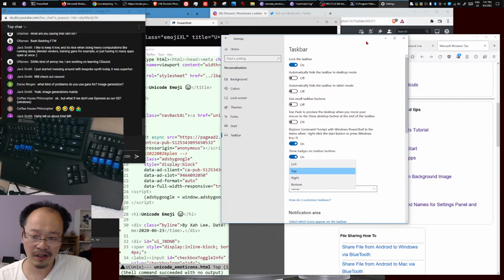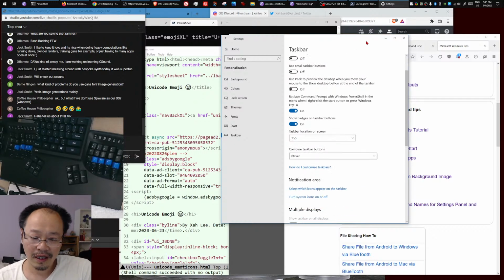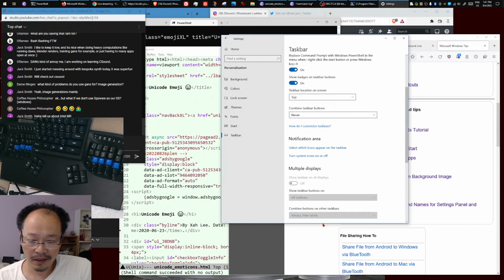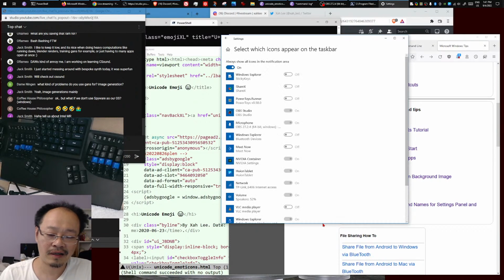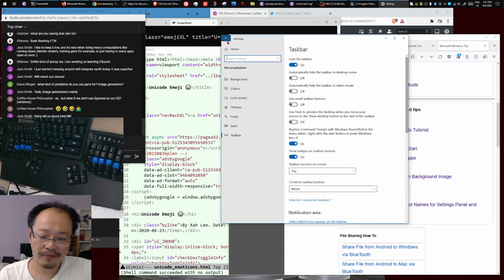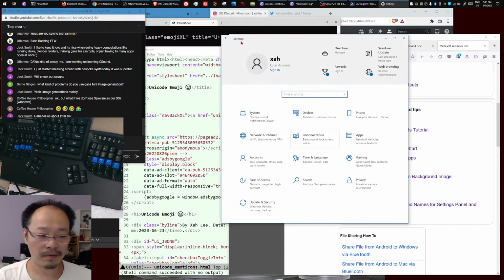Just check out every option. Then combine taskbar, never. I tried them all, sometimes for a week. All the possible options and combinations. Then you have the notification area. Then you have the system icons on and off. Very confusing, idiotic. Okay, you just try them. Anyway, I'm not going to talk much about it.